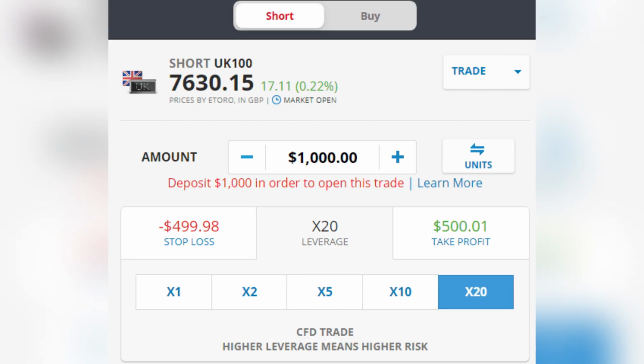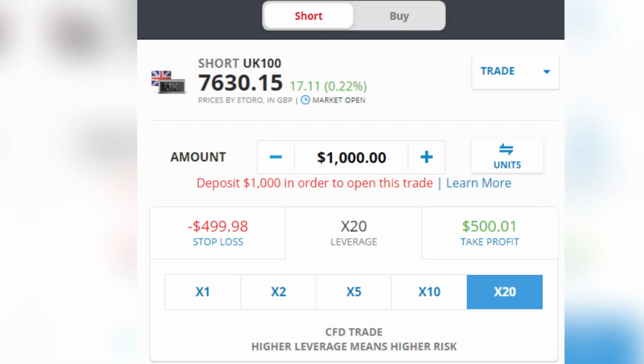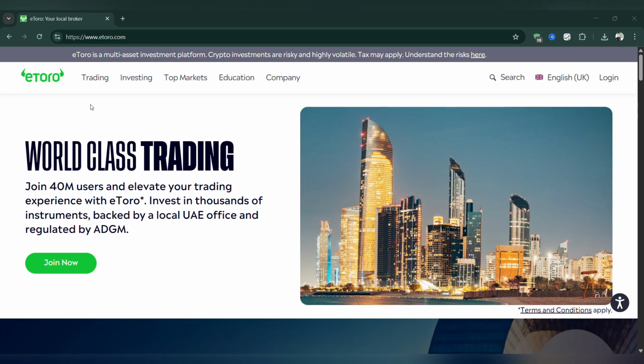Funding your eToro account is simple. When you follow these steps, and once your money is in your account, you can explore all the trading features eToro offers, from stocks and ETFs to crypto and other financial instruments.